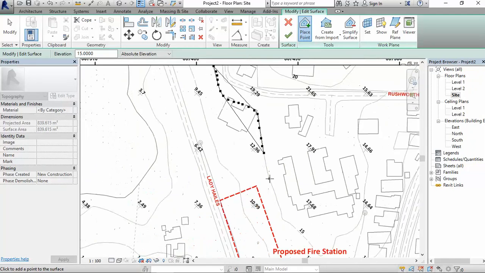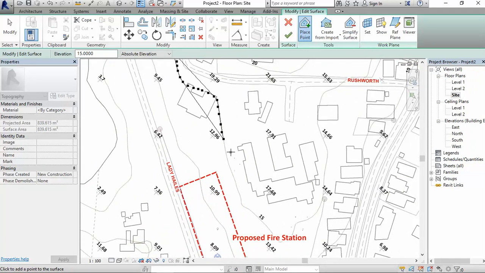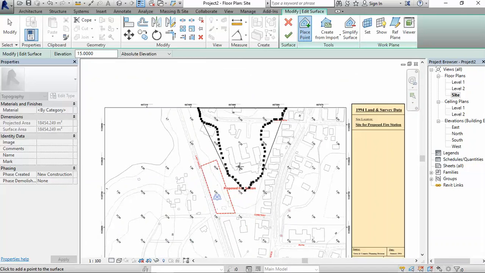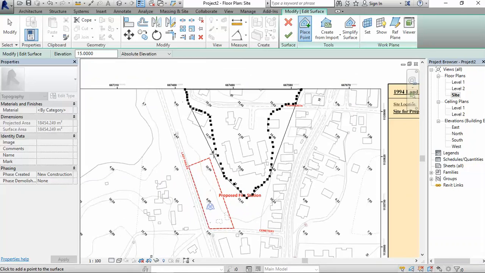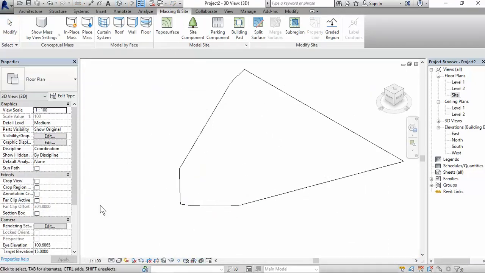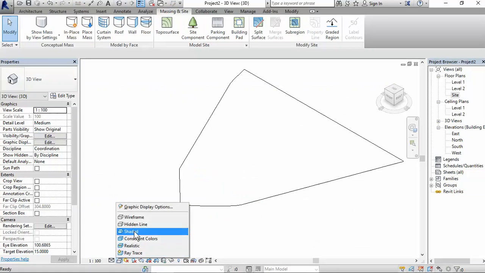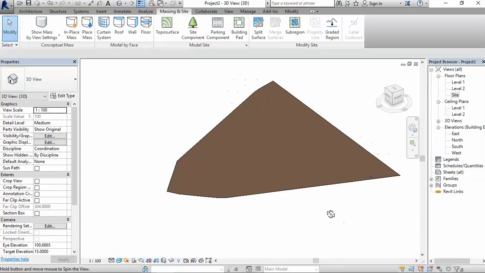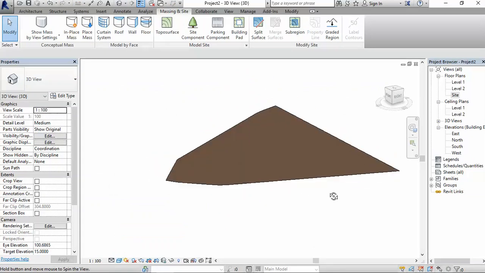Now I'm going to pause the video and I will just do the 15 and I will show you the results. So this is the result for tracing the 15 meter elevation. If I select the check mark here and go to my 3D view by selecting the house icon, change this to shaded, and use shift and the middle scroll to rotate. This is 50 meters here.